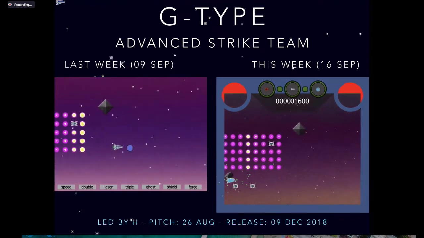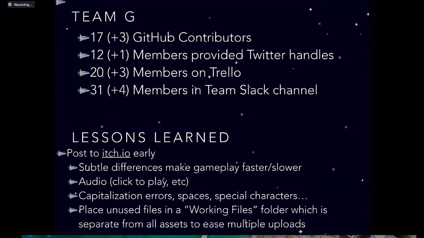But here we go. Team G, we're up to 17 on GitHub, and 12 people have provided their Twitter handles for the Screenshot Saturday. So if you want to be included on that, please just go into the Trello and add your Twitter handle to that. We're up to 20 members on Trello and 31 participating on the Slack channel. So we're growing and looking really good.